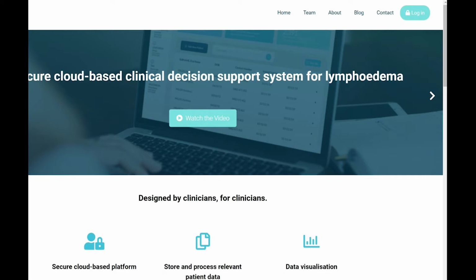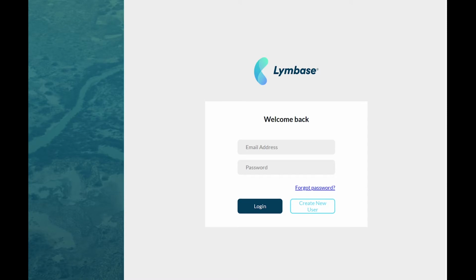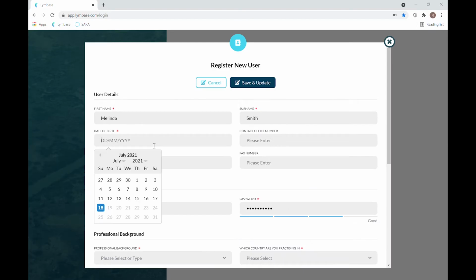In order to start using Limbase, there's a two-stage process to move through. You first need to register yourself as a user, and then, unless you've been invited by a colleague in your practice already using the system, you'll register your clinical practice. You'll need a good 10 minutes to complete both steps. So let's start by creating a new user.